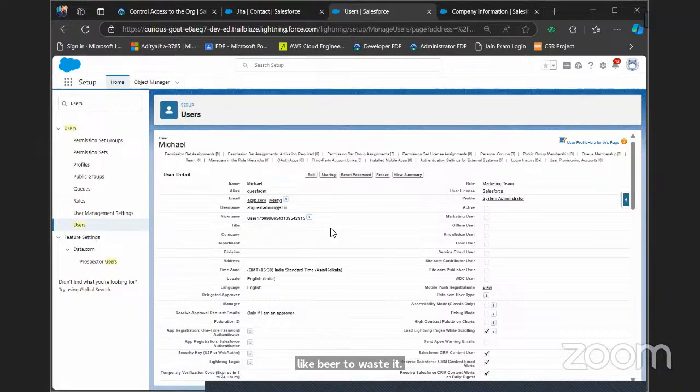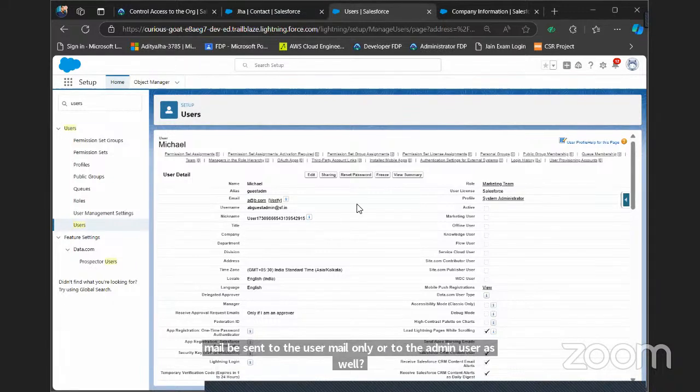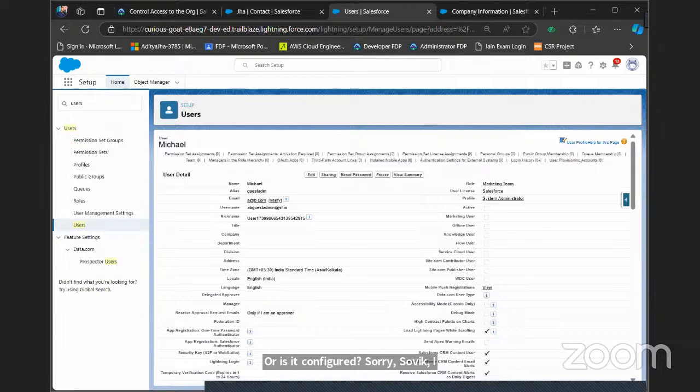If something is triggered by this user, will this mail be sent to the user mail only or to the admin user as well? Or is it configured? Sorry, Shovik, I couldn't understand what you mean by triggered. In this particular scenario, what do you mean by triggered? Can you give me a little explanation of that?